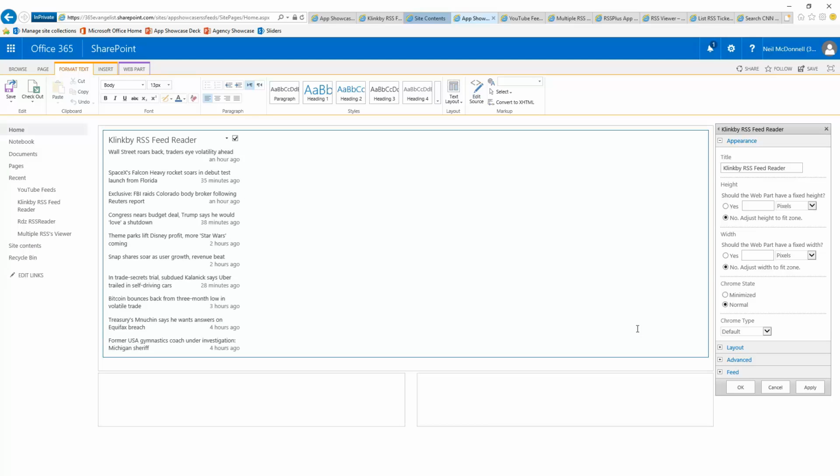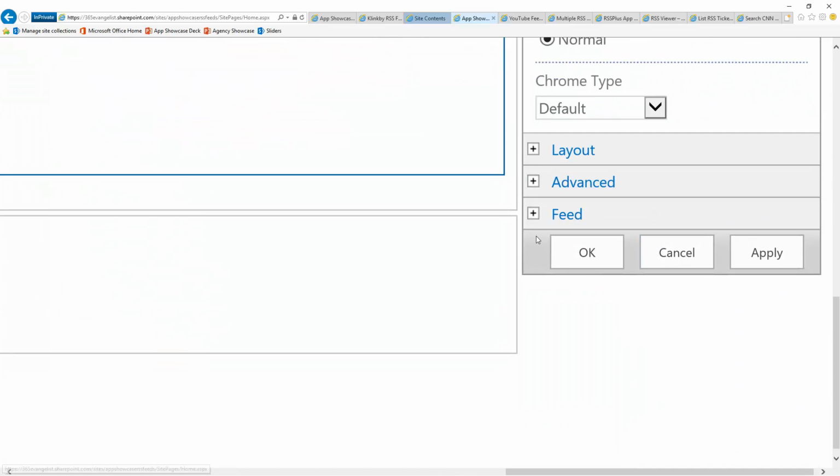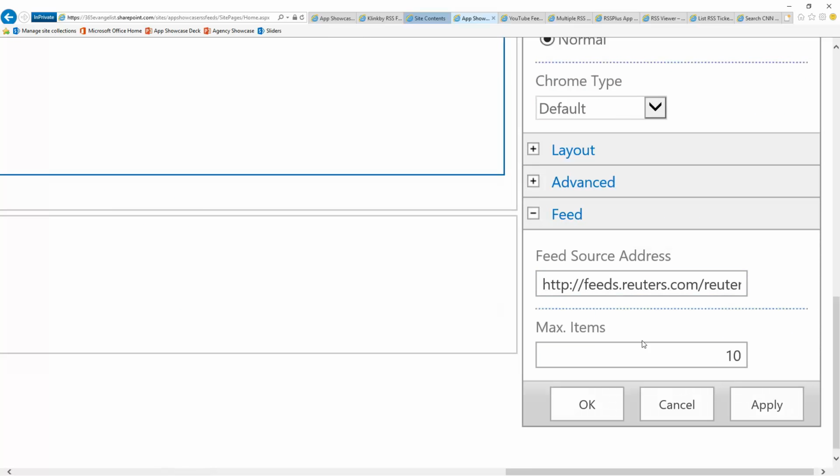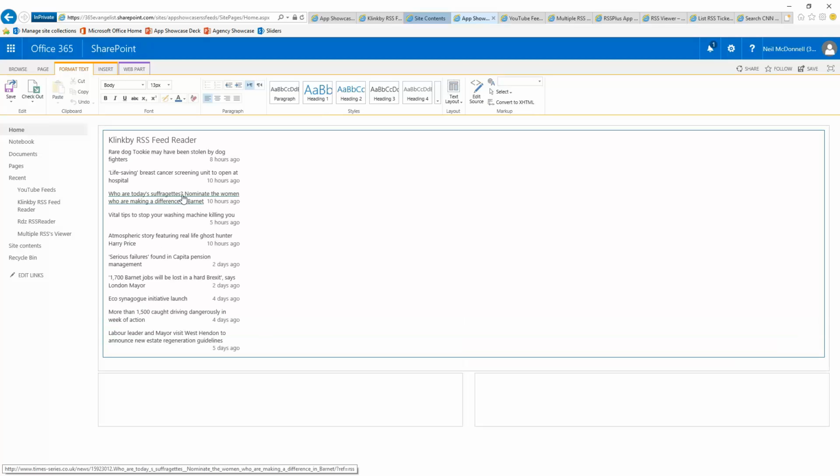The first thing I look for always is just how they configure this app part. Right here. So this is good. It tells us the number of items we have coming back. Let me see if I can give it a different feed. And I'm going to go ahead and press OK and see what we got. There you go. So I put in some other stuff.